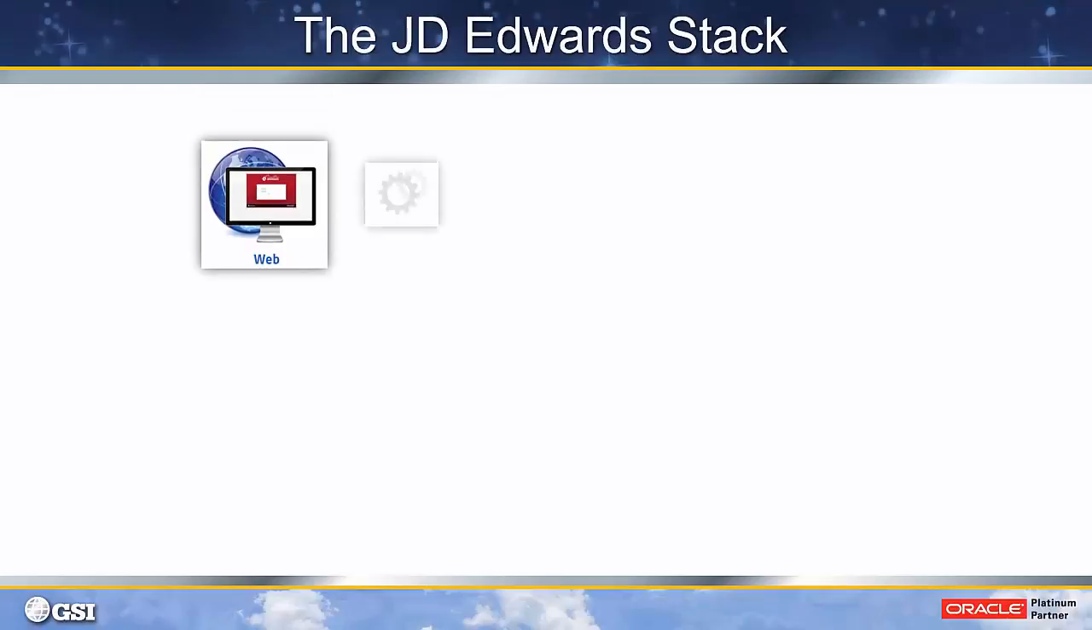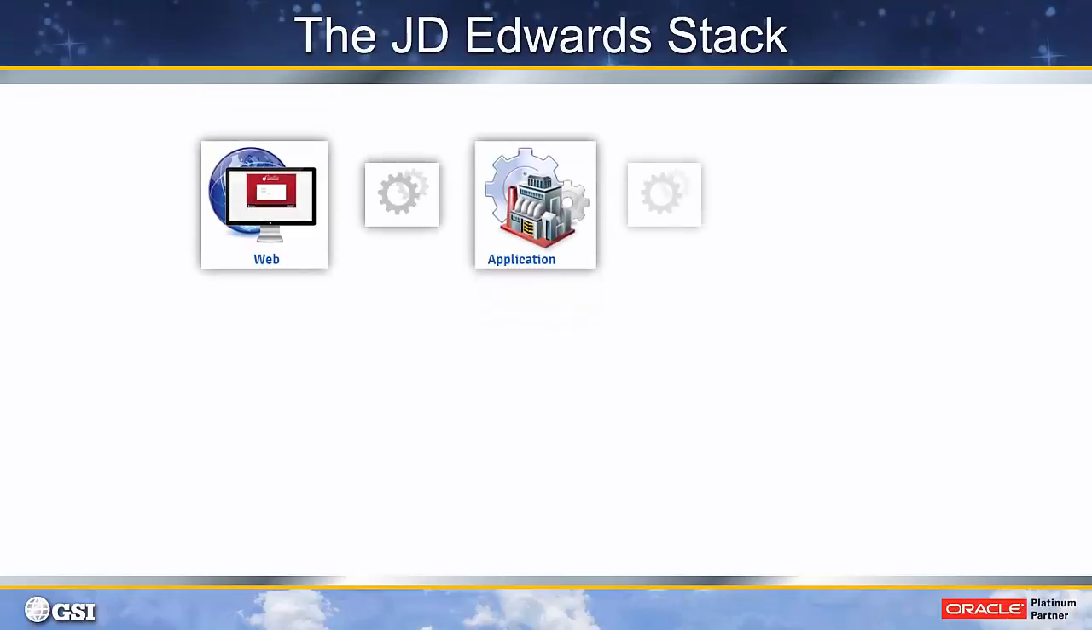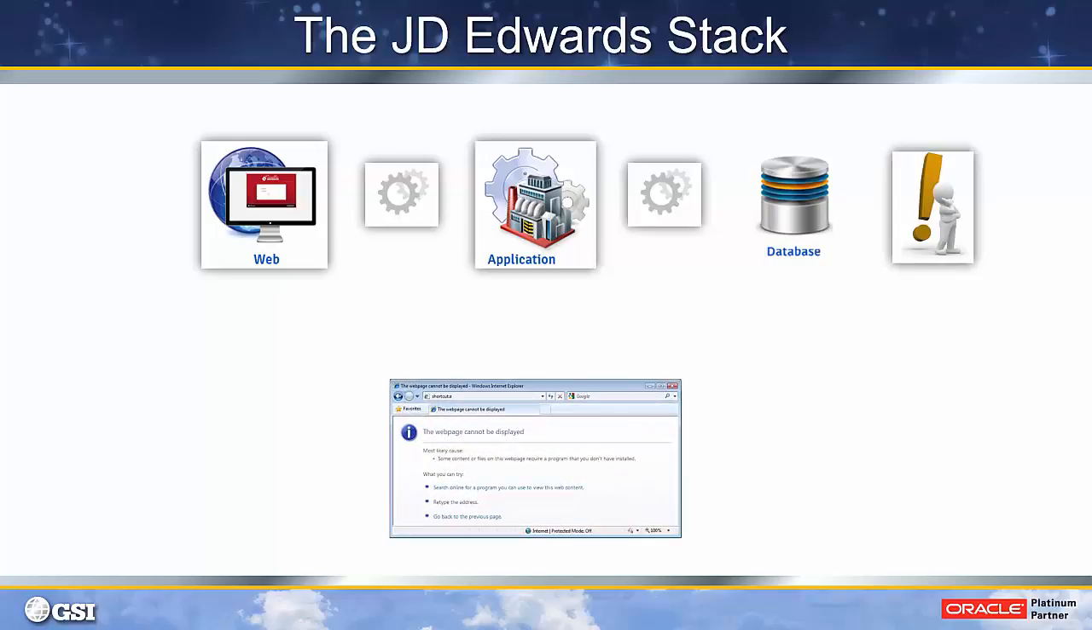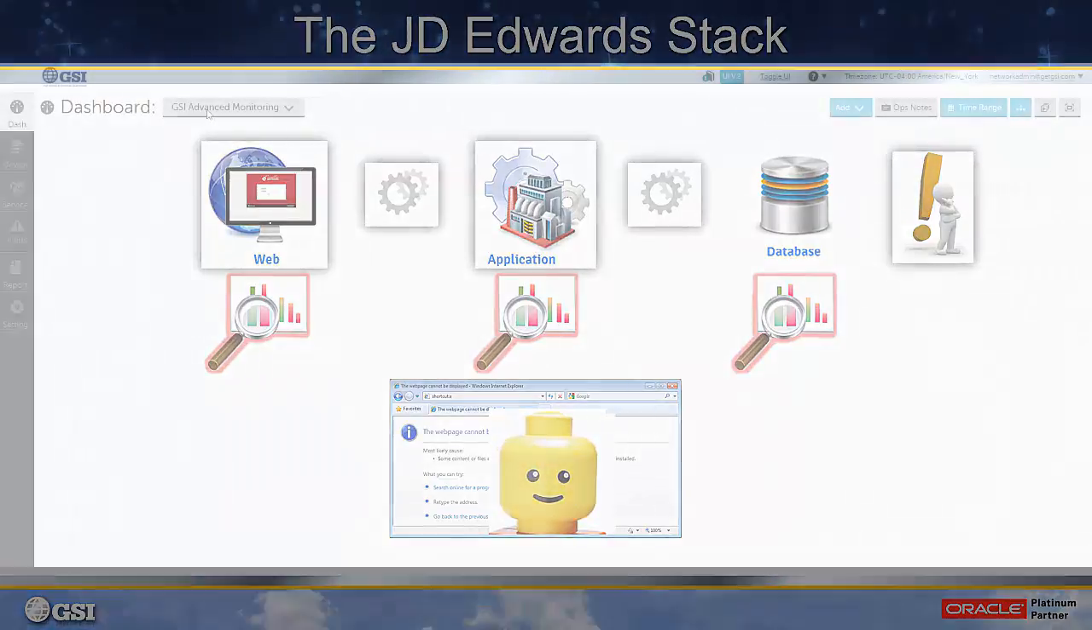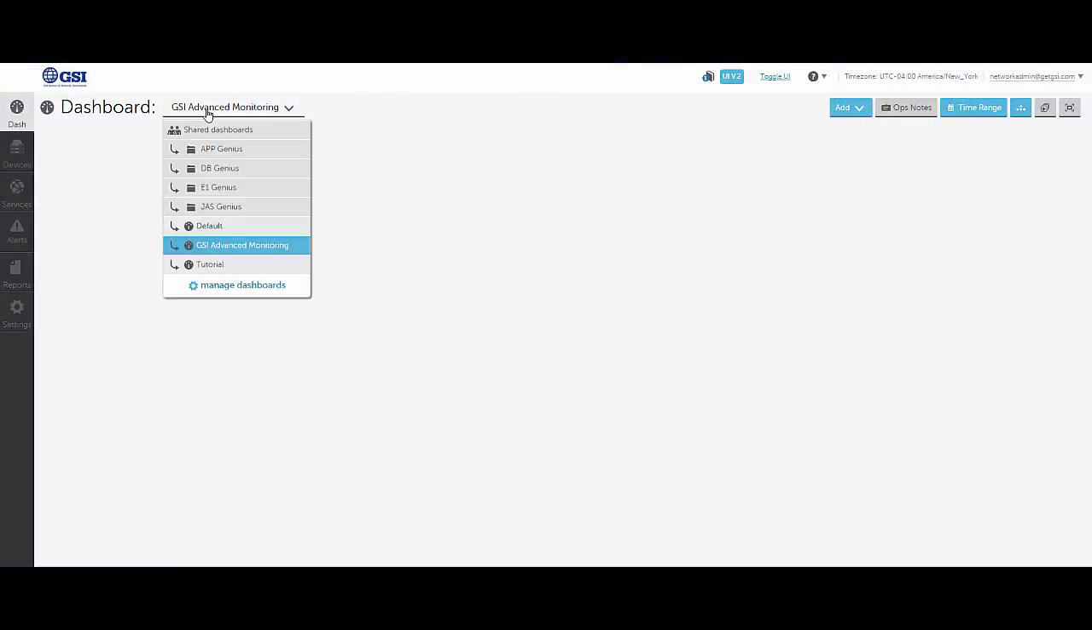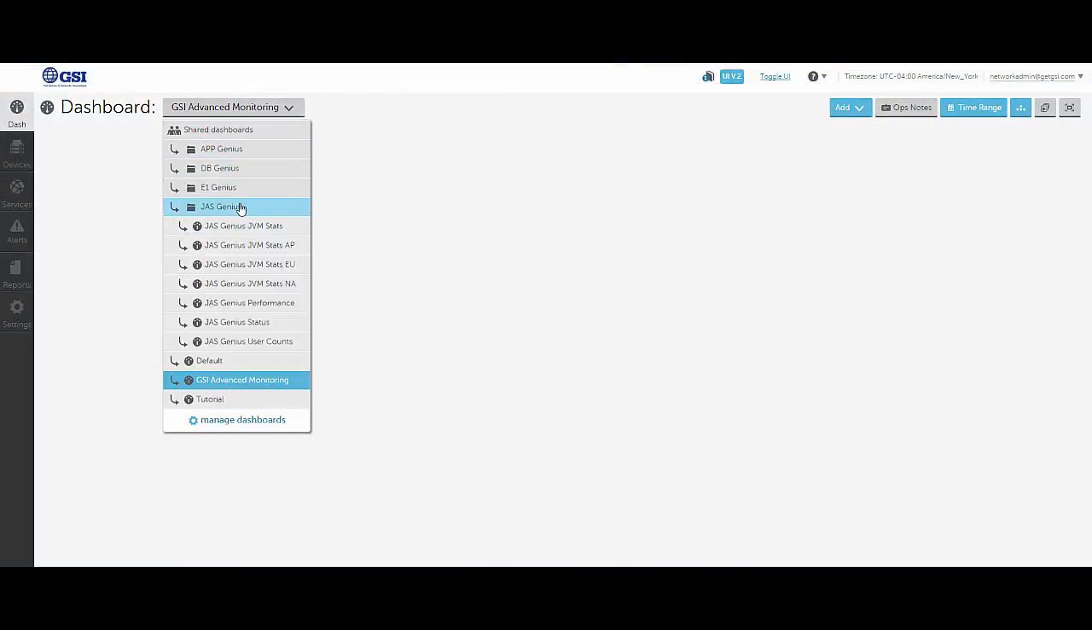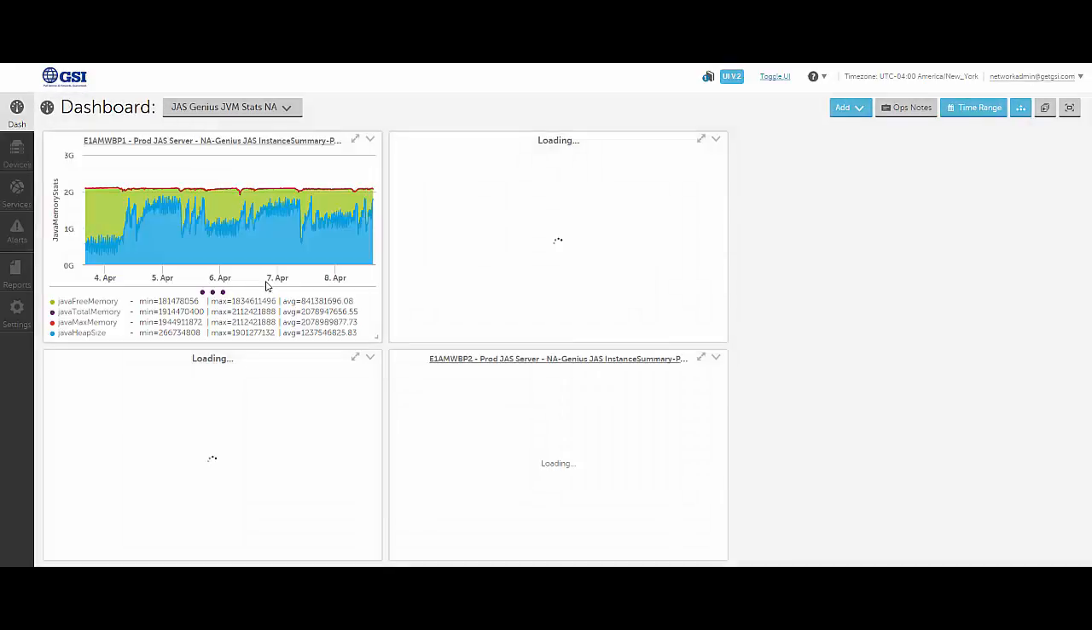The JD Edwards architecture features the three industry-standard layers of web, application, and database. Since a problem with any one layer could potentially render the entire application unusable, GSI has developed multiple Genius modules, each of which provides critical insight into one or more layers of the JD Edwards stack. The JAS layer provides the web interface for JD Edwards and uses Java Virtual Machine technology. Genius extracts key load and utilization metrics from the JVM.